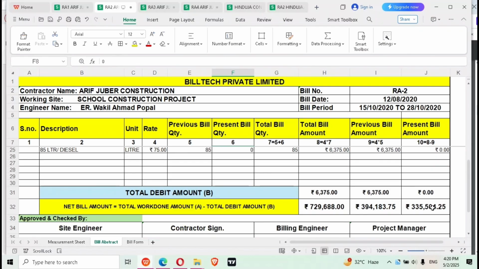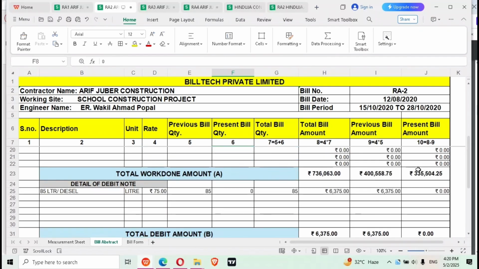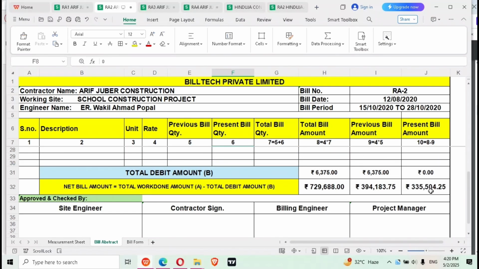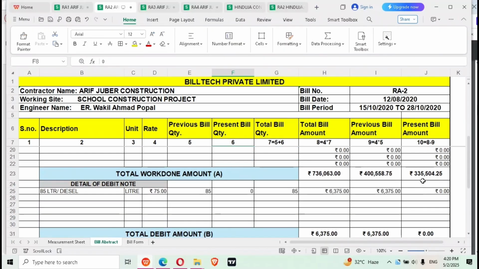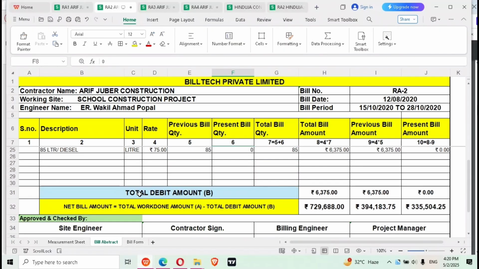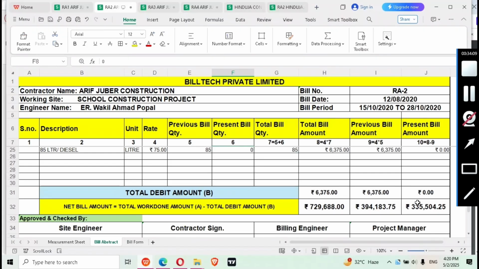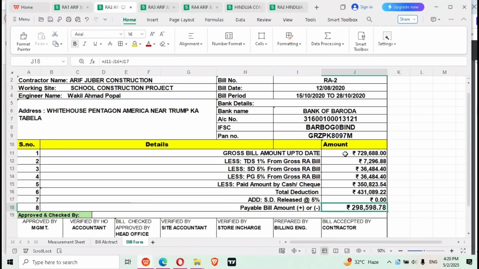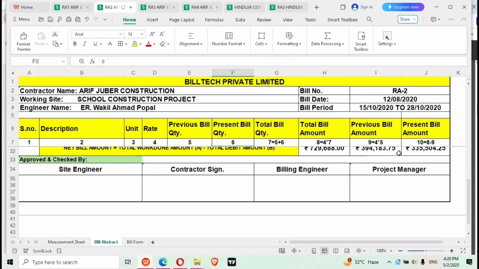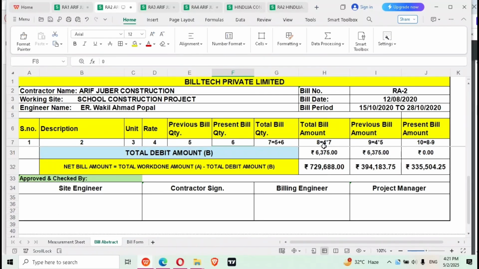So it is done. So what will be the total, engineers? This time the total will be same like this one and this one because we have no debit amount in the present bill. Engineers, when you come to the bill form, this will be the gross bill amount up to date. I want to show you here. We have this amount. What is total bill amount, engineers? This will be our total bill amount. You just click here. You can see here, okay?